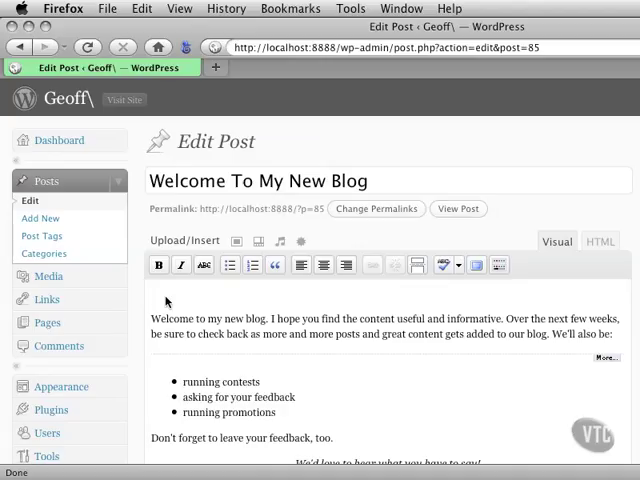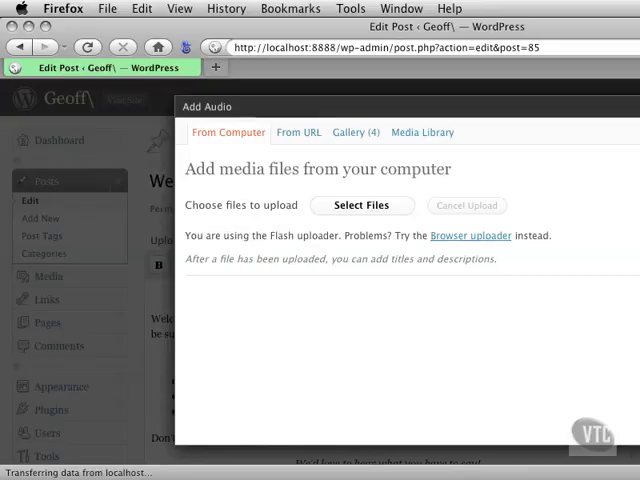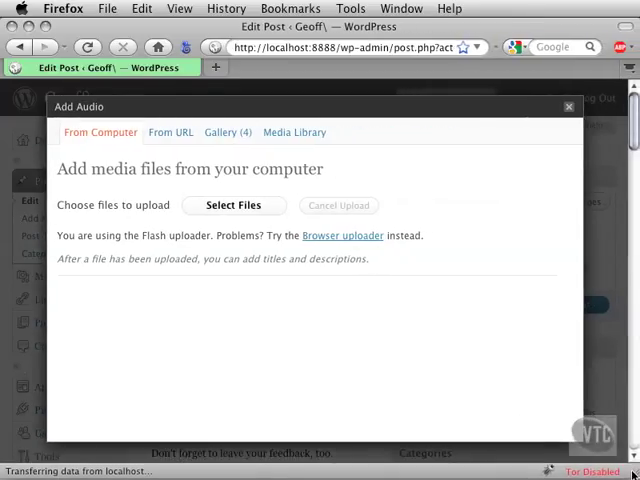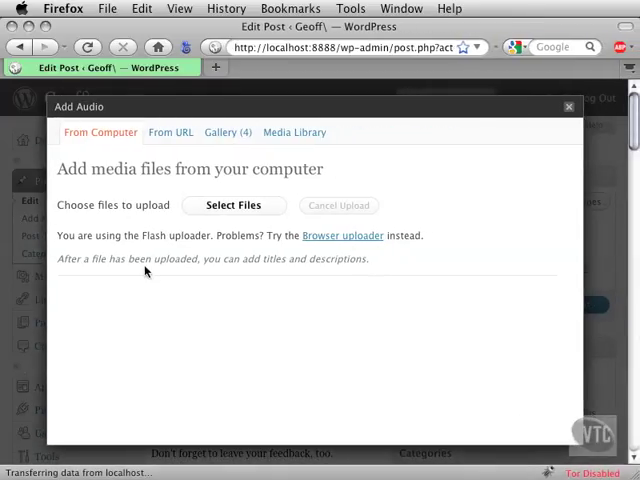But in any regard, what I'm going to do is I'll head up to the Upload Insert toolbar. Rather than inserting an image or a video, this time I'm going to grab some audio. So go ahead and click on Add Audio. And then, as always, I'm going to have to collapse this back down so we can see everything here.